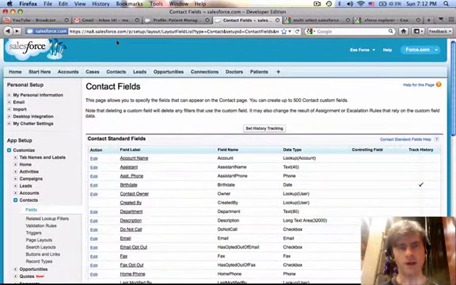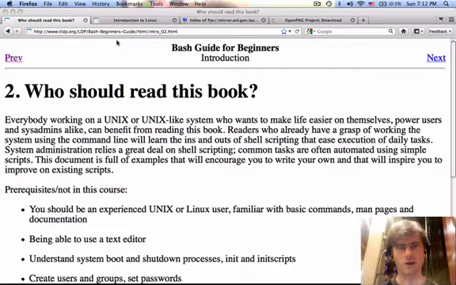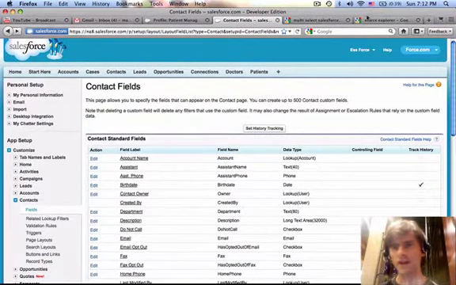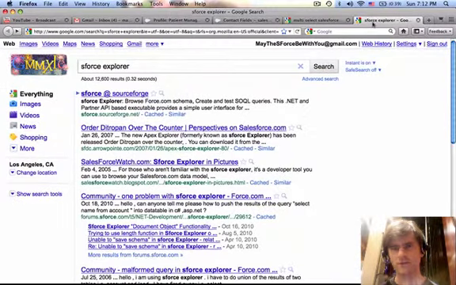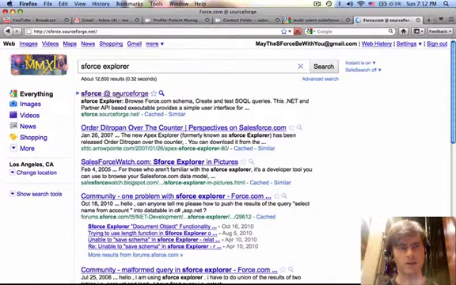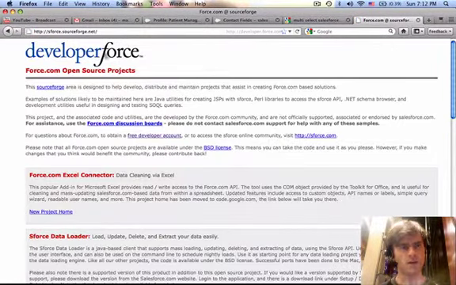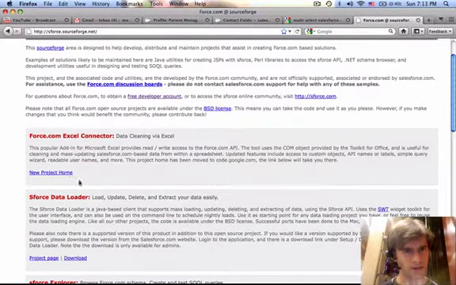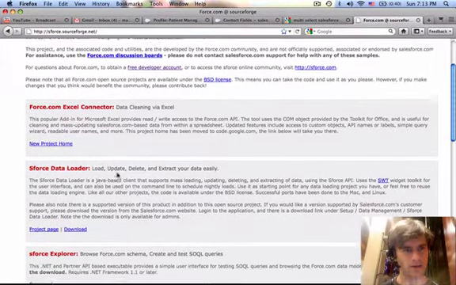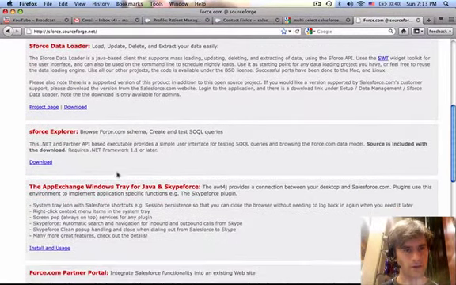Now if you have Windows, we might be going through that in another video, but just in case, it's pretty self-explanatory. I just searched for Sforce Explorer. You should be able to find that here on the SalesForce page for Developer Force. And here's the Excel connector. It has done me very good. I would recommend it. And right here you can see the Sforce Explorer.